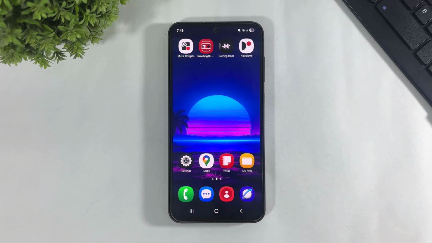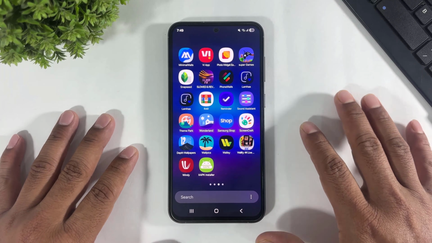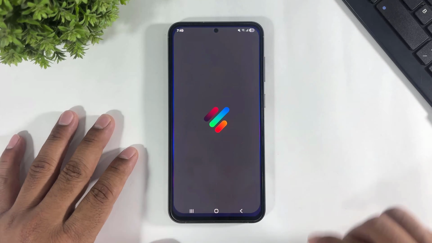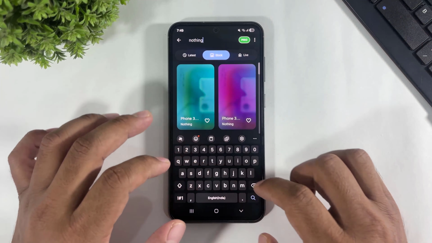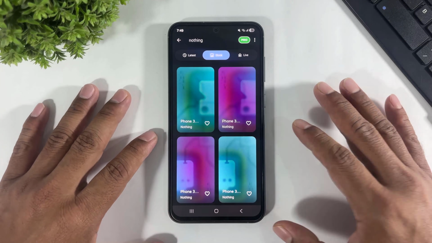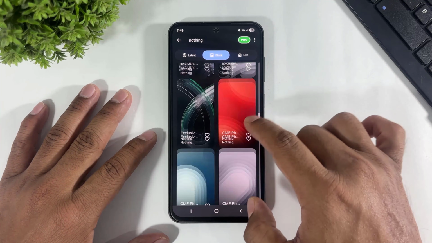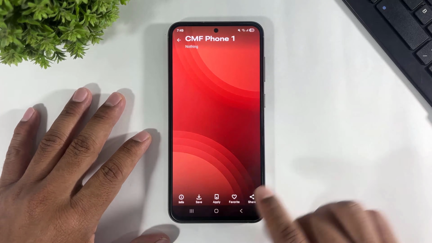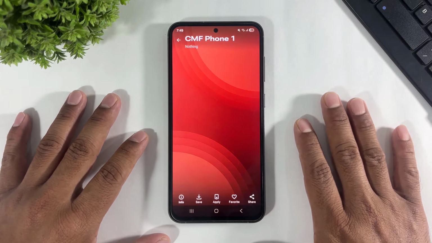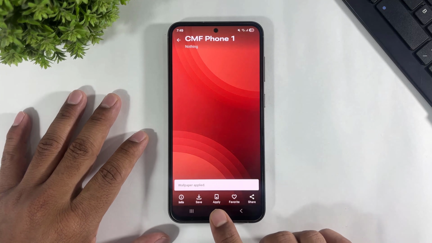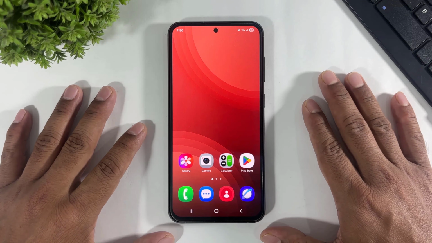After downloading all these apps, go to Phone Walls. Guys, this Phone Walls app is also available on Play Store. Simply open it and go to the stock section. Simply search Nothing and apply any Nothing stock wallpaper on your Galaxy device. Simply save or apply. Now look at this, I applied the Nothing OS stock wallpaper on my Galaxy device.